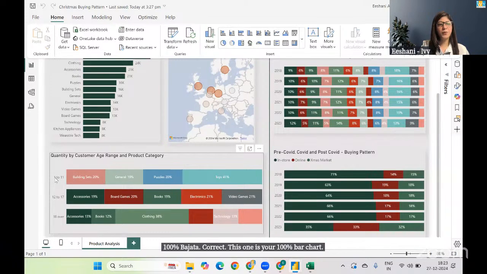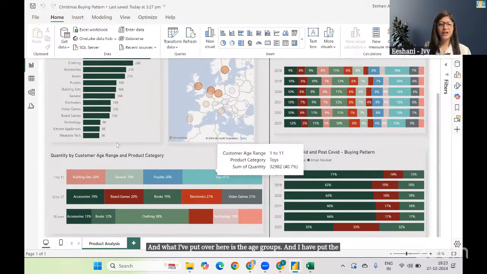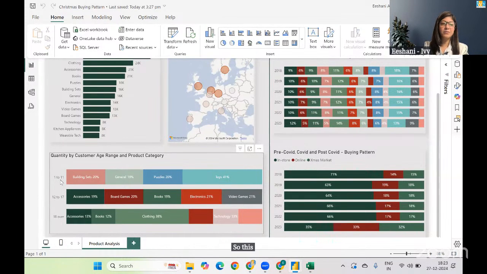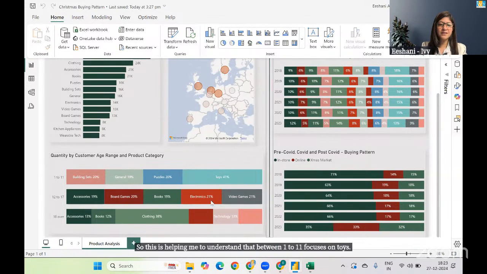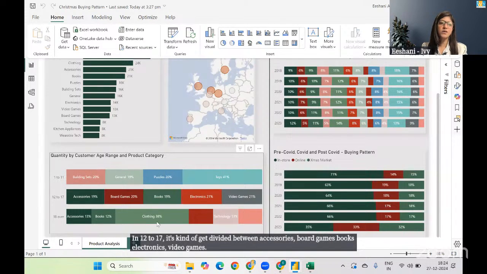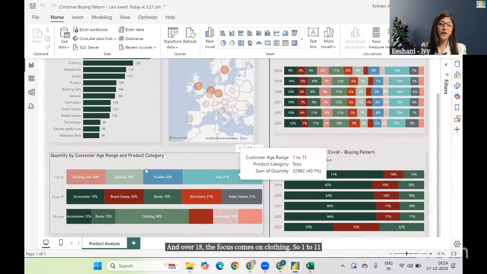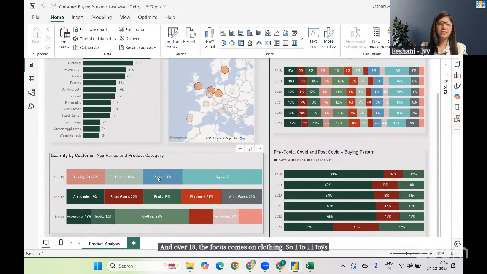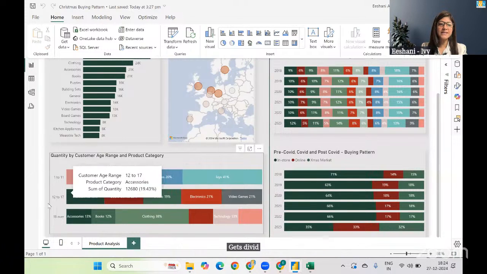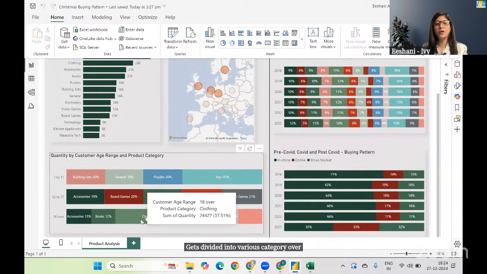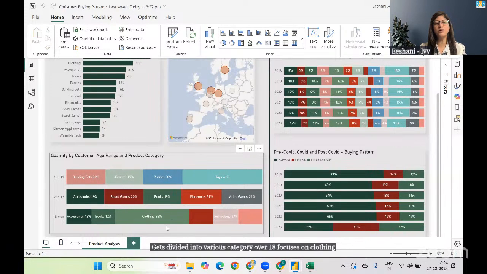And what I've put over here is the age groups, and I have put the product category. So this is helping me to understand that 1 to 11 focuses on toys. In 12 to 17, it gets divided between accessories, board games, books, electronics, video games. And over 18, the focus comes on clothing. So 1 to 11, toys, 12 to 17 gets divided into various categories. Over 18 focuses on clothing. Most of the focus is on the clothing part.